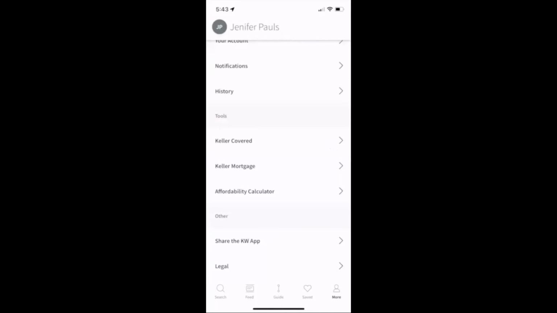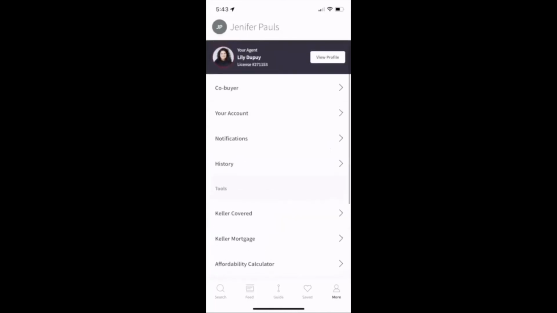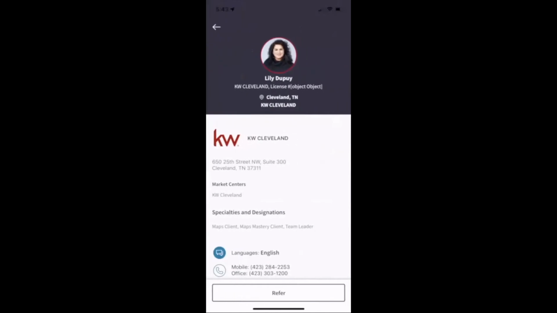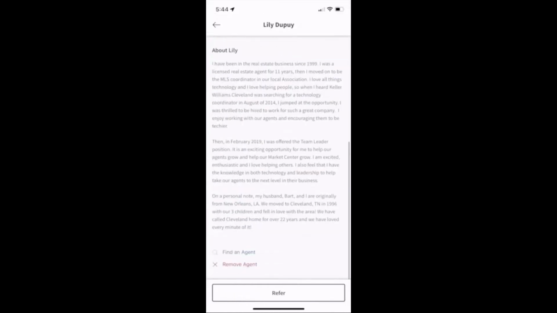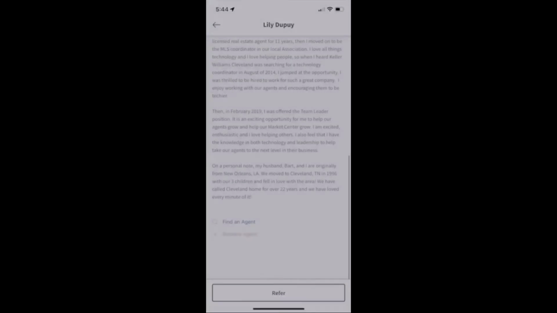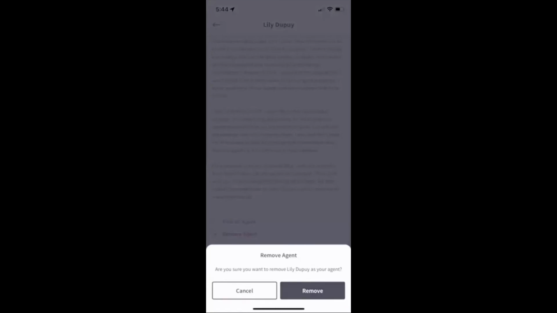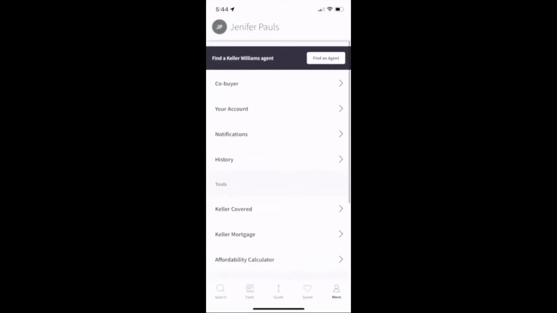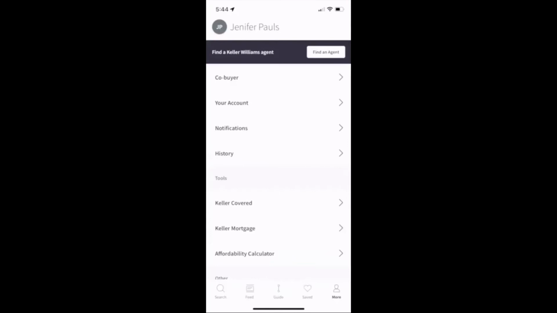So this is where you're going to come and brand the app to you. So at the top, you're going to have an option to find an agent. So I have my app branded to Lily. So that is already there. And so I'm going to remove that so that I can just show you what you would do. So it says find a Keller Williams agent.